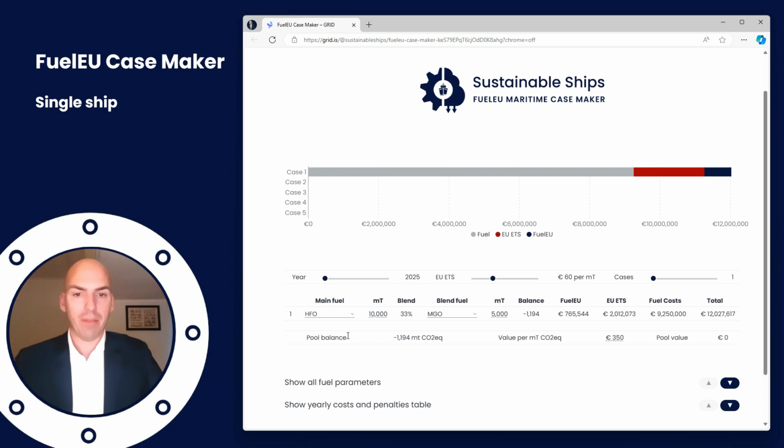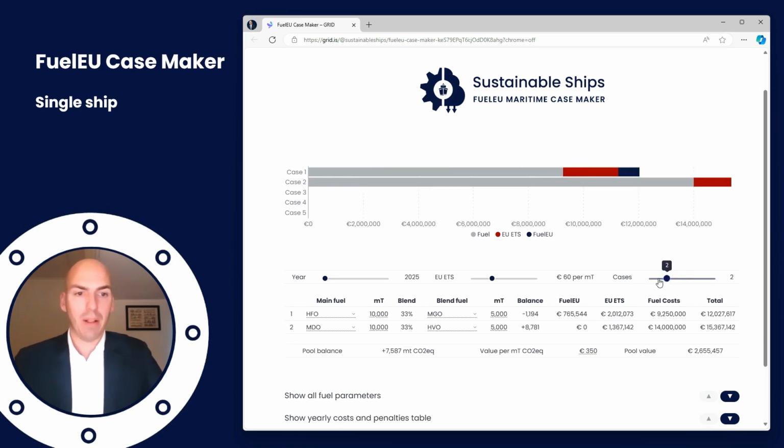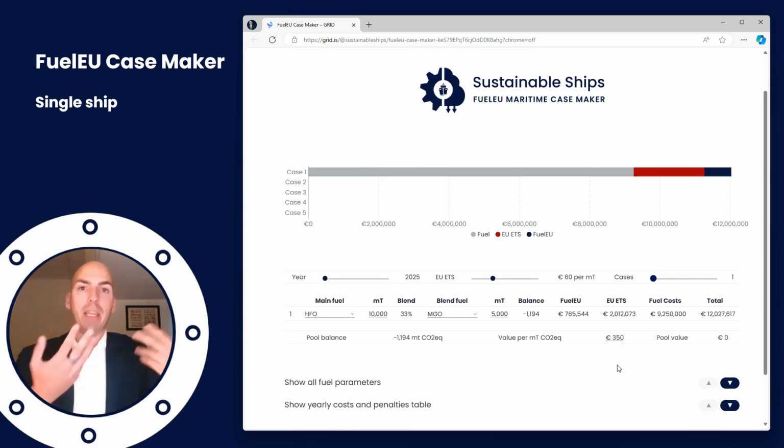And then here below we have the total pool balance, and that of course is only applicable if you have multiple vessels. And if you want to sell any surplus, you can also add a certain amount of value to your surplus so that you can estimate your pool value. But bear in mind, this is quite hypothetical.